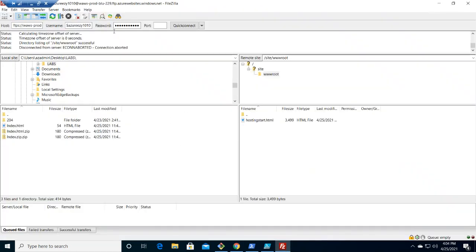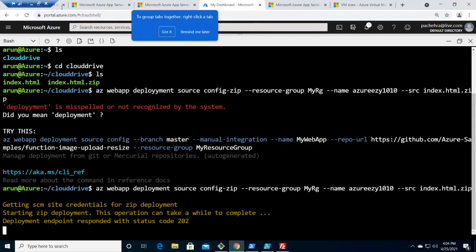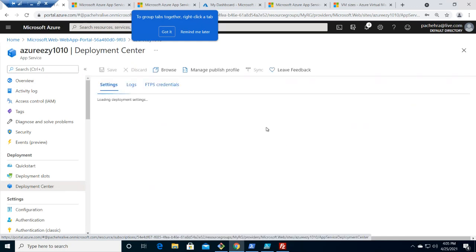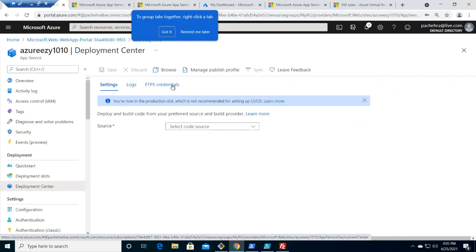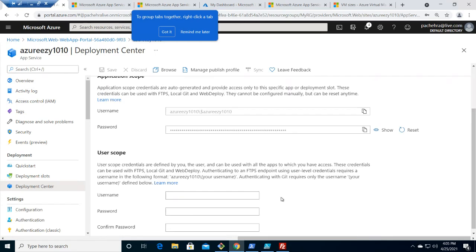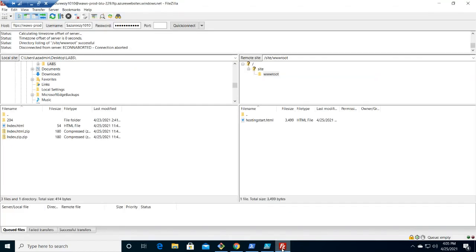You can see I'm connected to the root of the app services. This is the host I showed you here, under Deployment Center, when you hit the FTP. This is the endpoint that you're connecting to. This is the username, this is the password. However, you can configure your own as well. So let me go back to FileZilla. I have put down the host name, username, and password, and I've connected here.